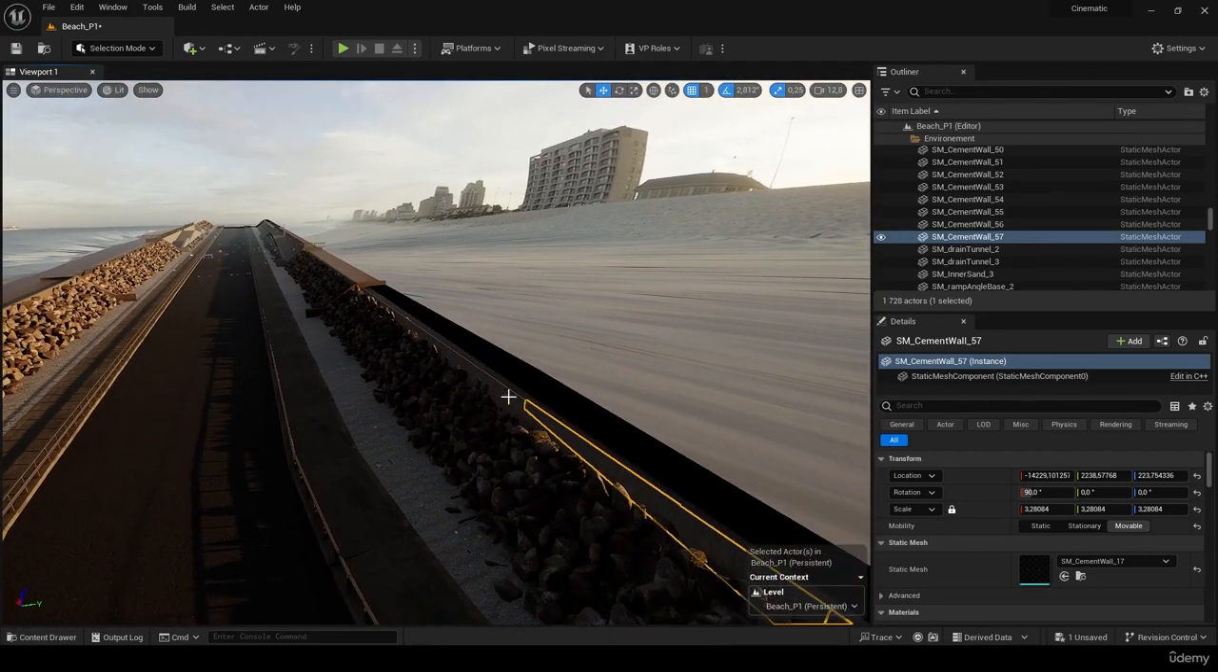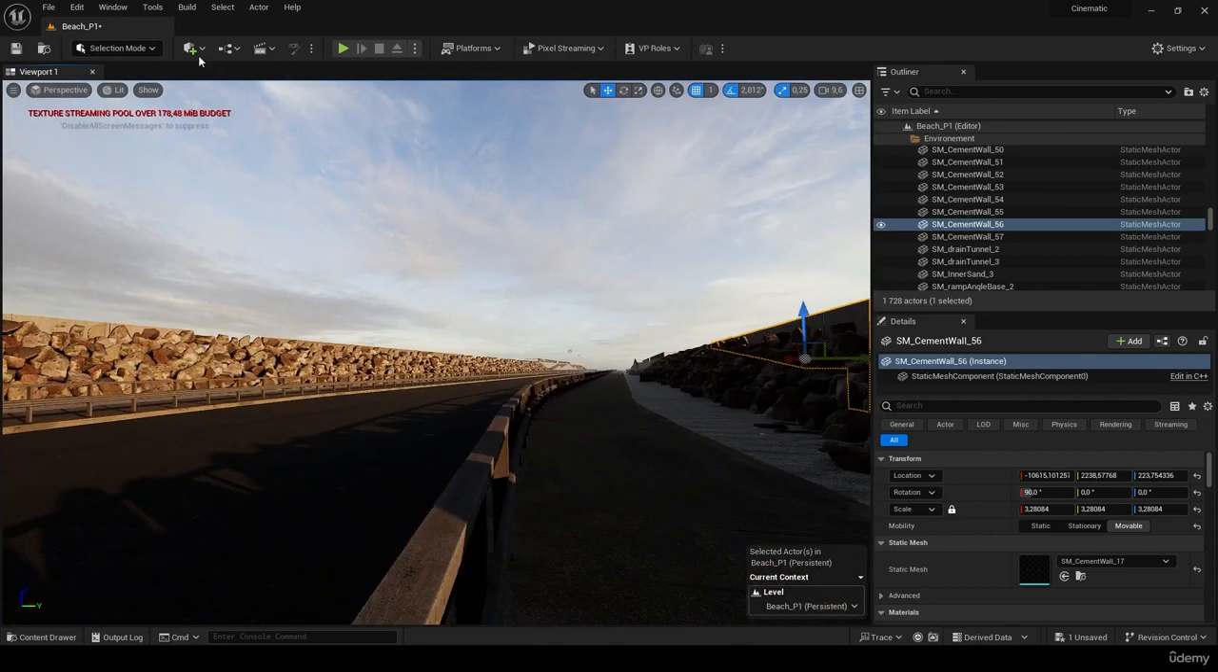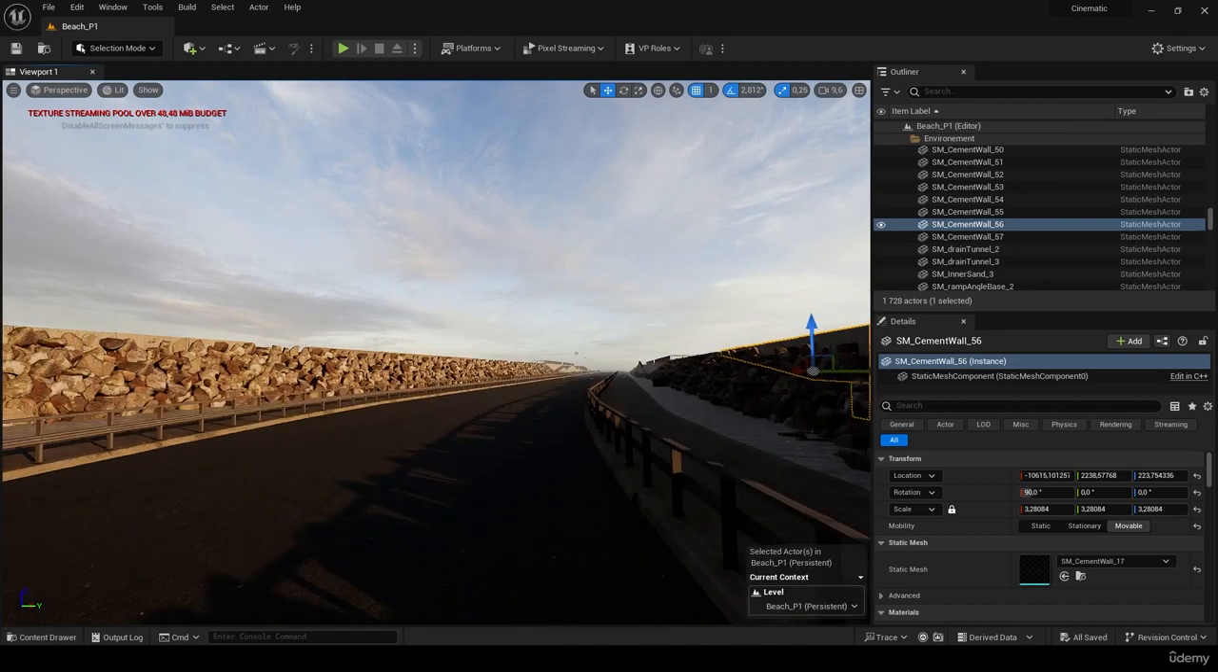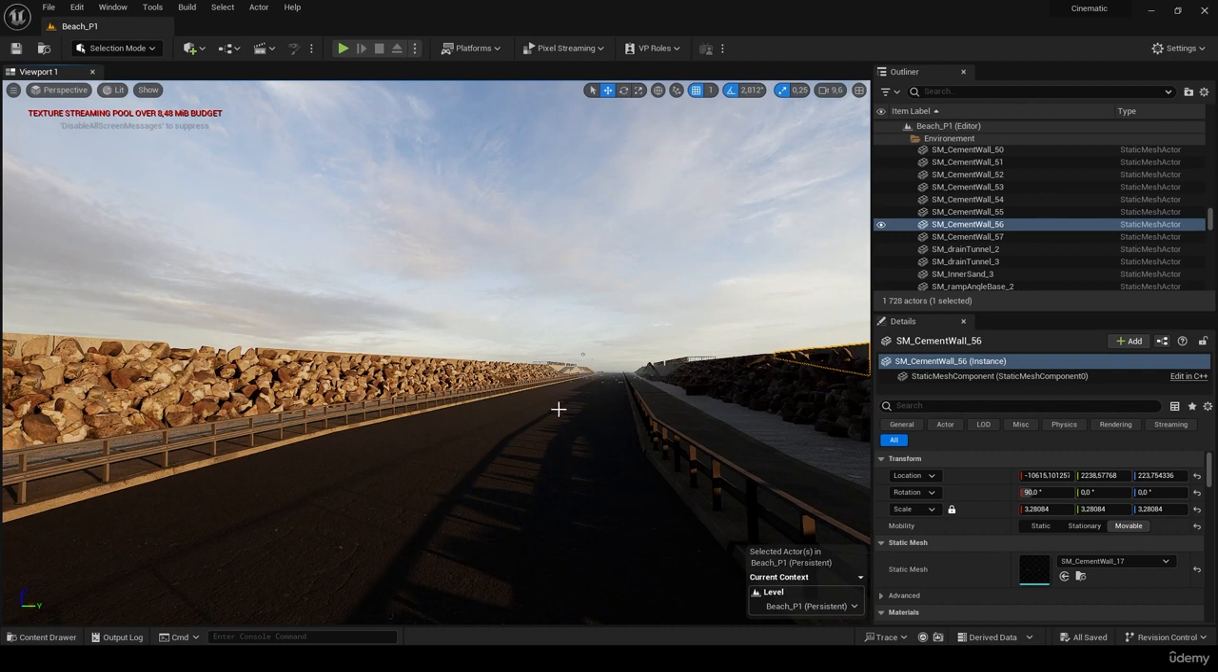That's okay. And now let's click save again. Okay, perfect. So this is everything from this lecture, guys. And the next one, we are going to put some assets around the street.